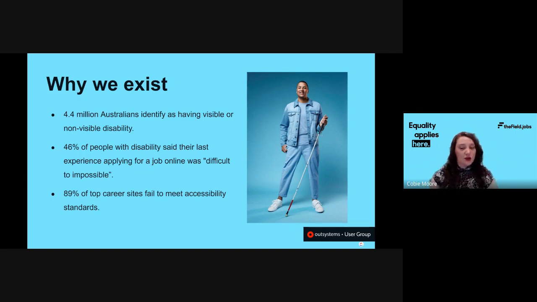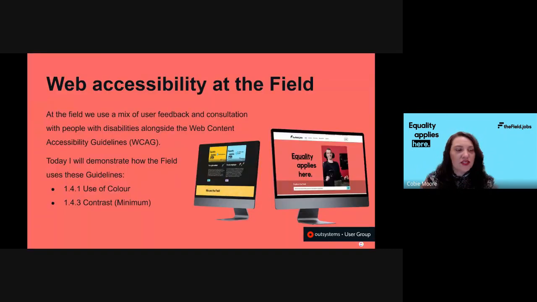So this means if you're a service provider, you are instantly losing a customer and you don't even know it. So how do we make our website accessible? At the field, we use a mix of user feedback and consultation with people with disabilities alongside the Web Content Accessibility Guidelines. As I have a limited time today, I will only be talking about how following the Web Content Accessibility Guidelines is a great way to start making online experiences accessible. I just want to highlight that consultation and user feedback are also important.